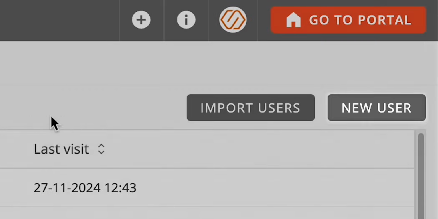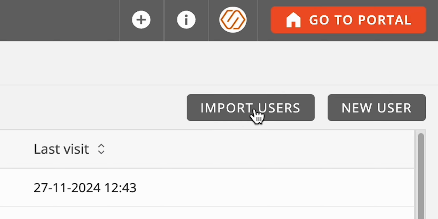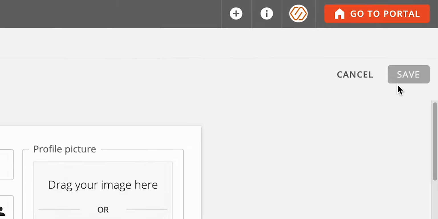The difference between these two options is Import Users allows you to create multiple users by uploading an Excel file. New User is for creating a single user manually. Let's begin by creating a new user. Click on the New User button.